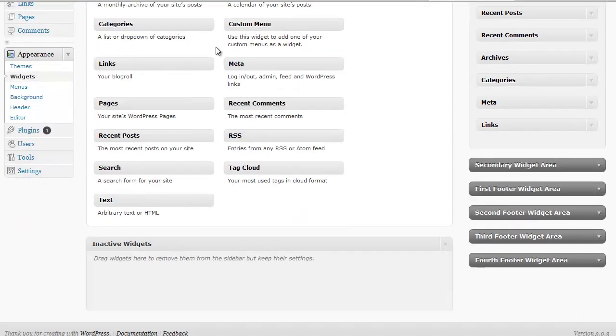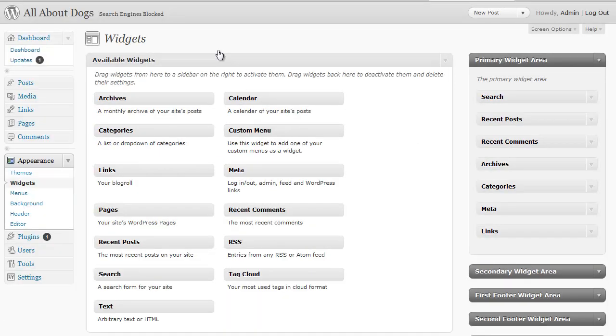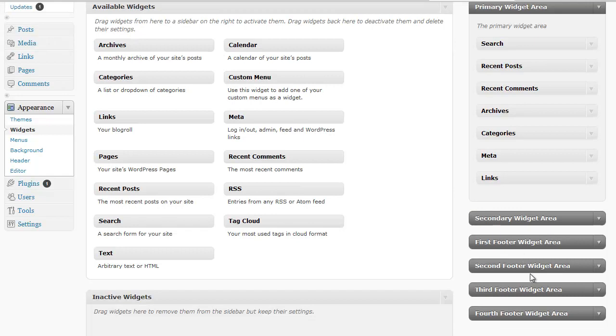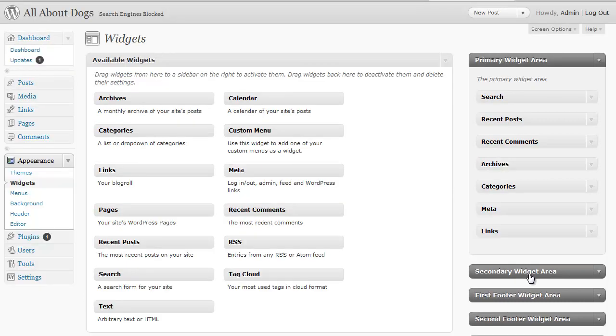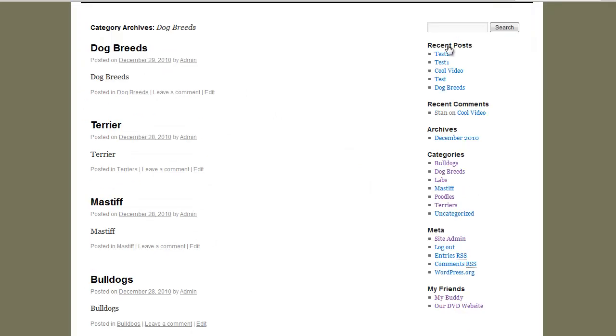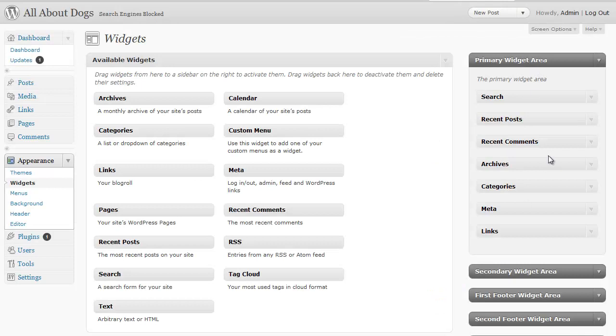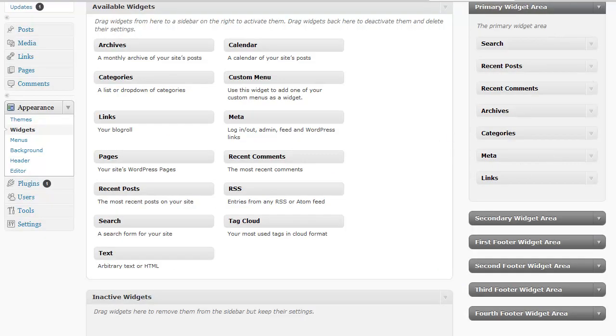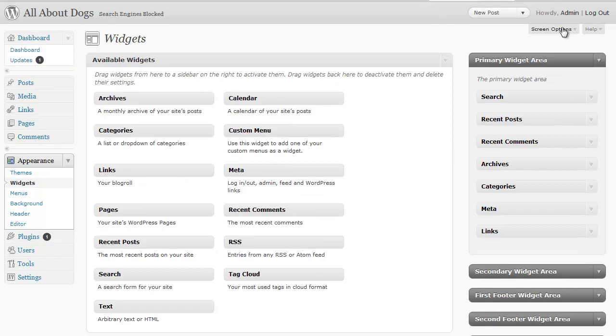Now, this is going to totally depend on your theme, but some themes have many different widget areas. Most themes, the primary widget area or the first area is the main area. In this 2010 theme, that is the case. The primary widget area, all these things here, are what show up here on our sidebar. So it's very important to note that usually the first area is going to be your main area to work with. Now, everything here is a widget, and there are different things you can add to your sidebar.